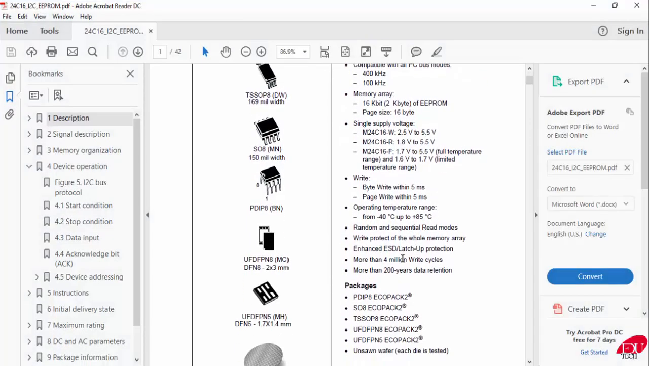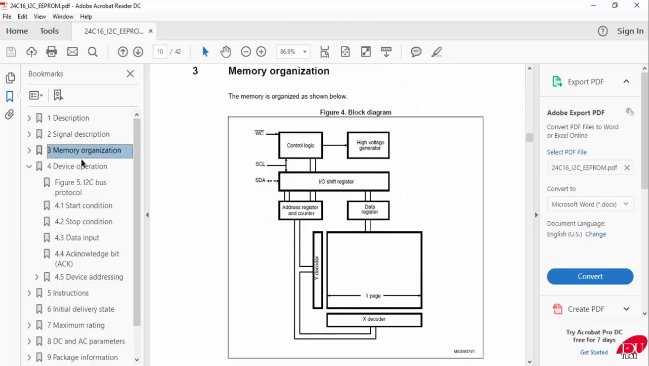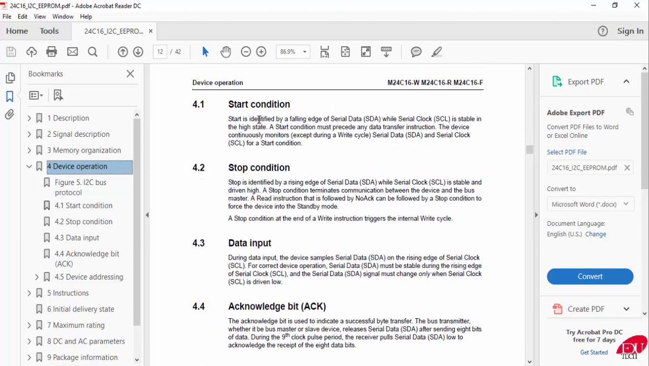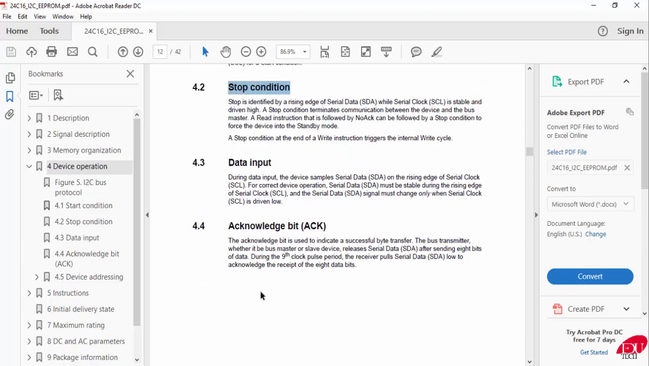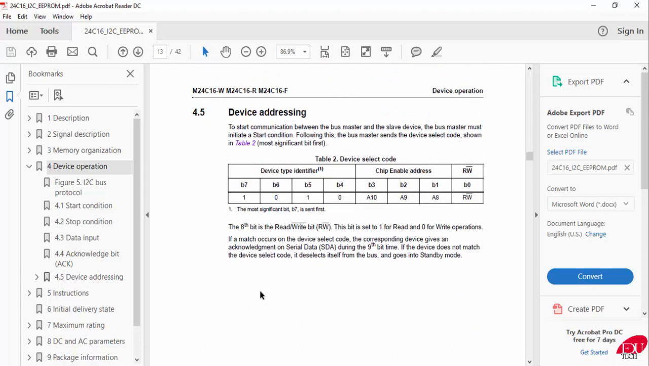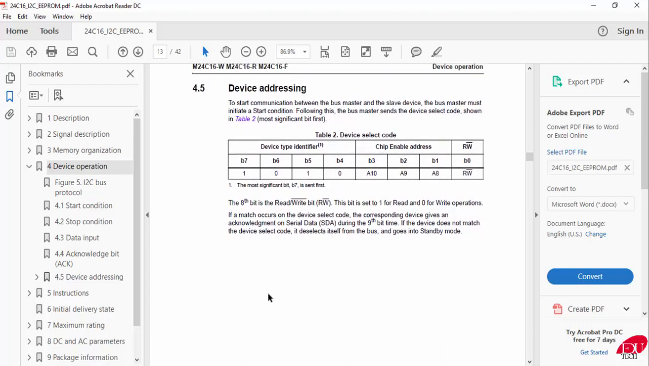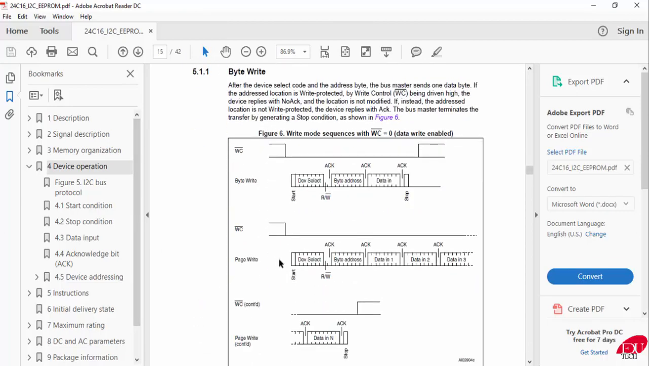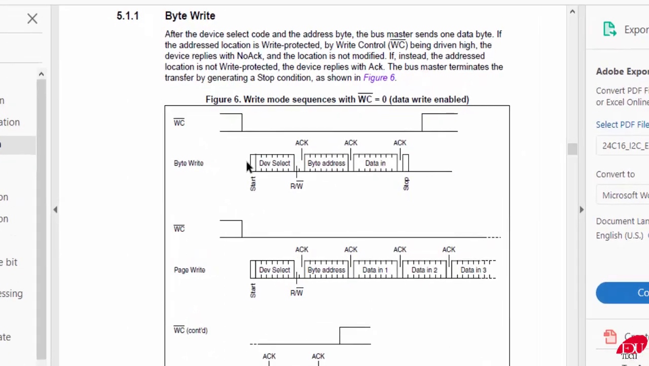If you go down below, they have explained the device operation as well. In the device operation, they are explaining how the start condition works, how the stop condition works, how you can input the data, how you can receive the acknowledgement bit. They have basically defined everything. Now let me show you the data format in which we have to transmit or read the data from this EEPROM. If you scroll down, for writing a single byte into the EEPROM, this is the format.